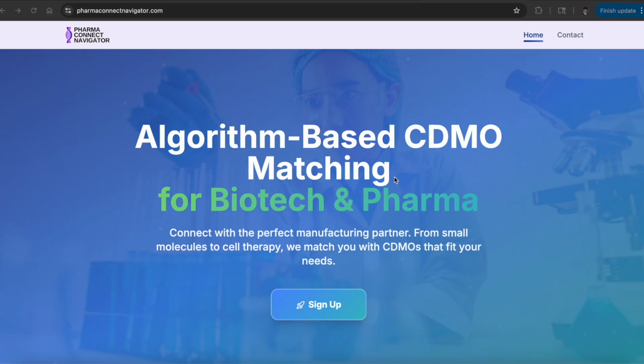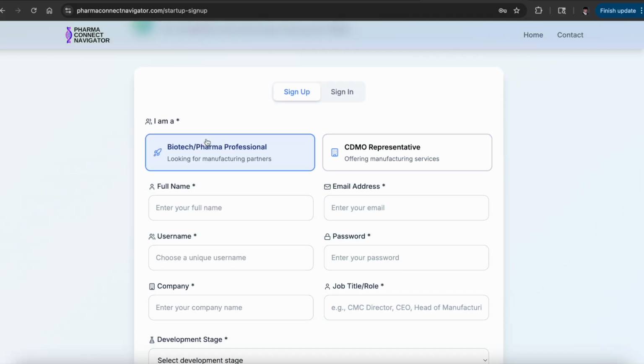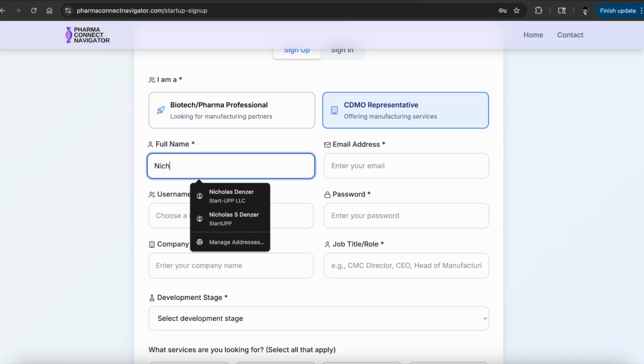So the very first thing you're going to do is go to sign up. We are going to register as a CDMO representative. So we'll input our information.